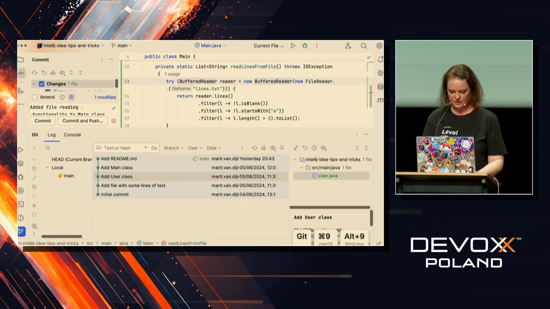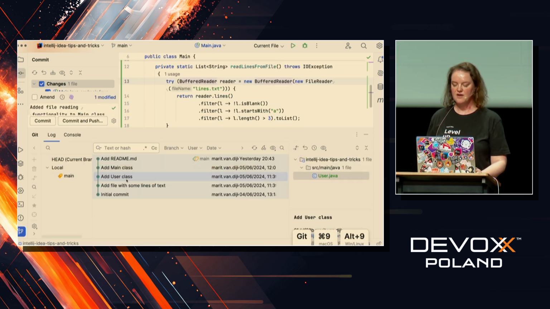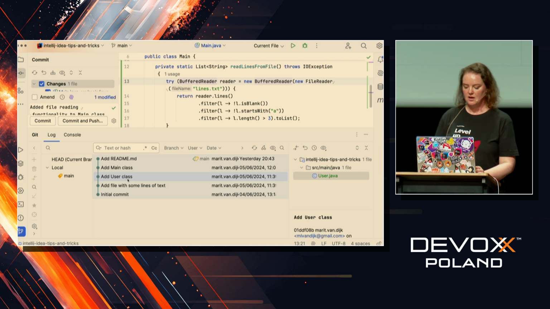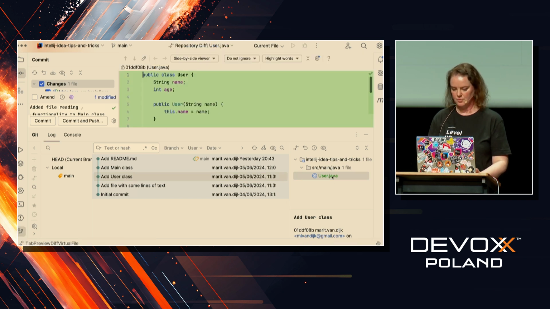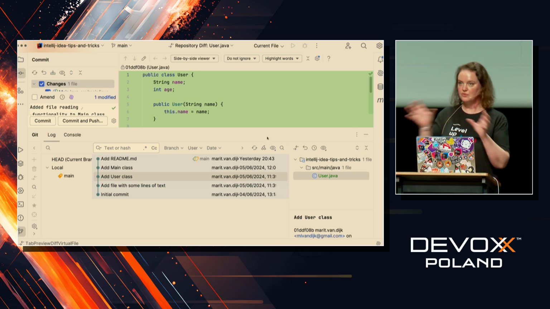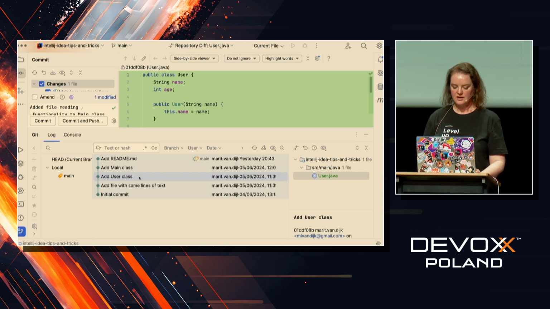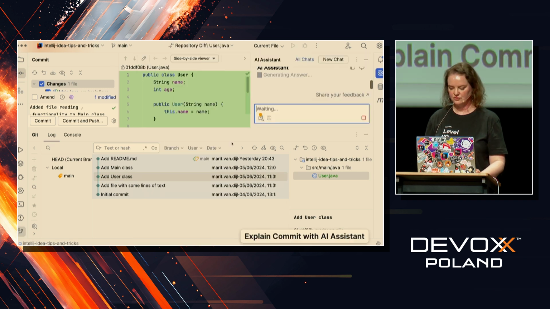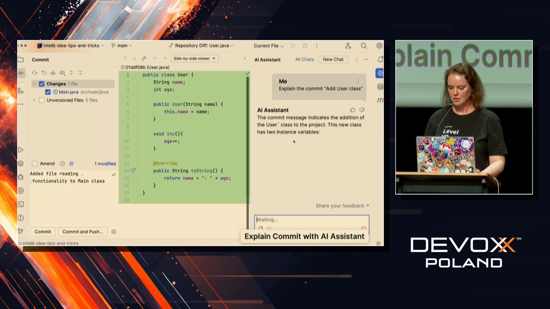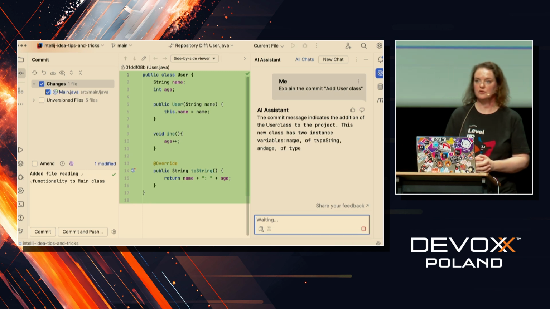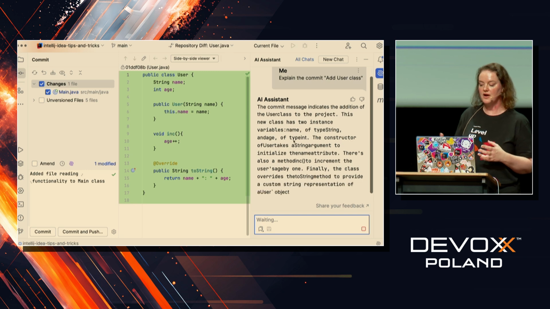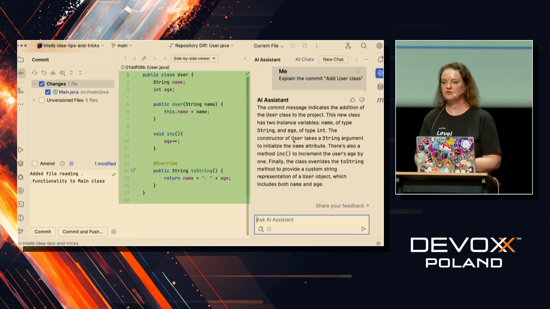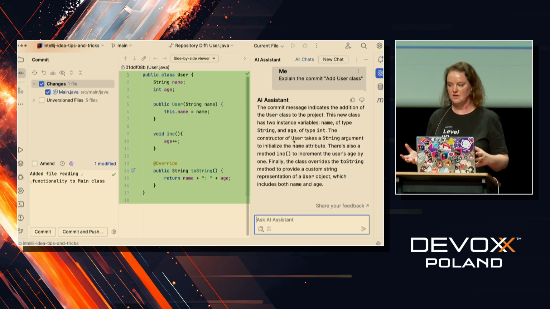Another thing that is very useful is if we have our Git history, we can, of course, look at the diff for a particular change. In this case, only a class was added, so there's no diff view. Or we can ask AI Assistant to explain this commit to us, and it will open a new chat and explain the commit to us. So if you have a commit that changes lots of files, you can still look at all of the changes in all of the files, but you can also ask AI Assistant to give you a summary of what happened in that commit.